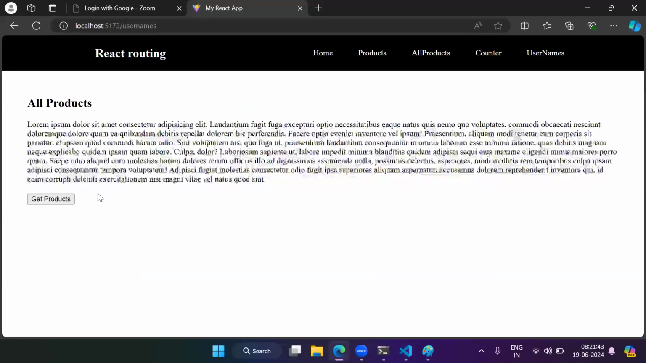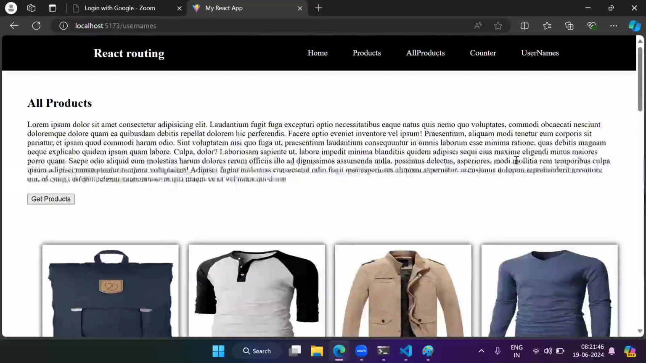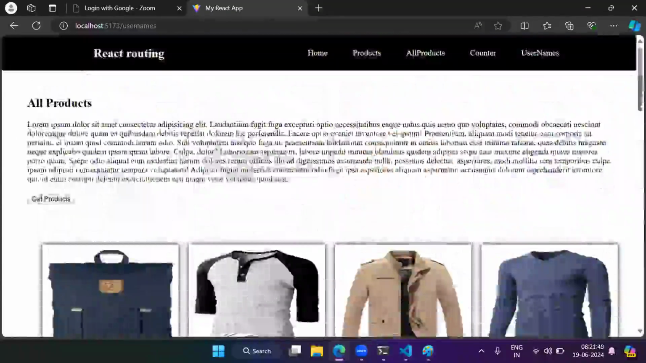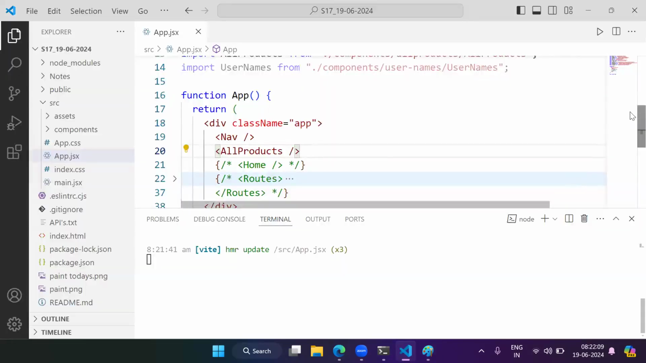Now here you got the all products component. If you see this flow, it is something like this. We have an app component. Under app, how many components are we rendering? Can you guys tell me? How many components are we rendering under app? Two components. What are those two components? Nav and all products.